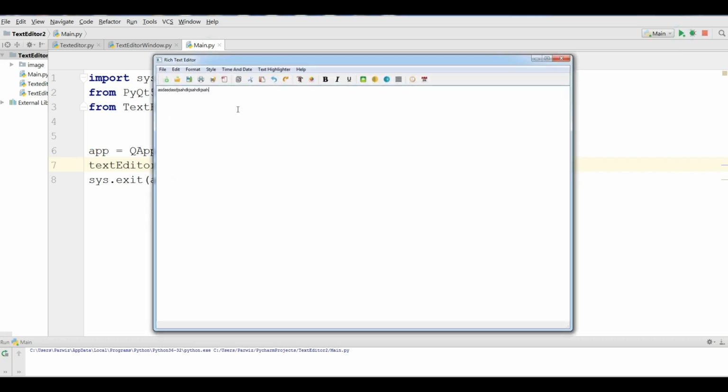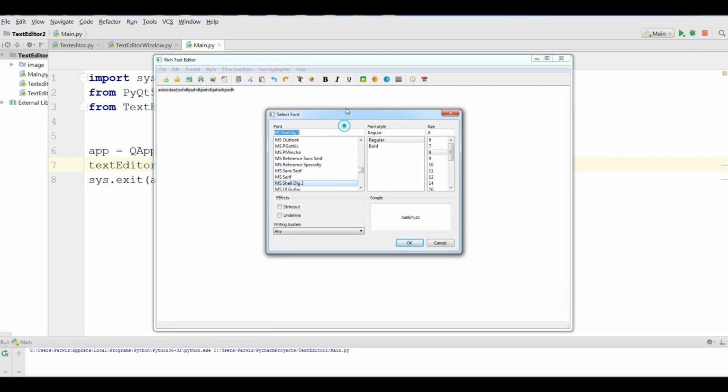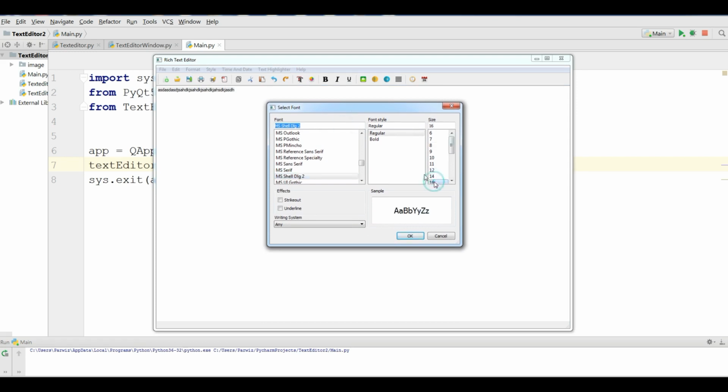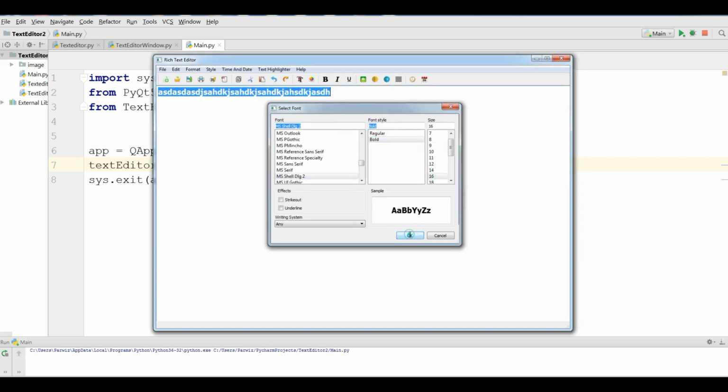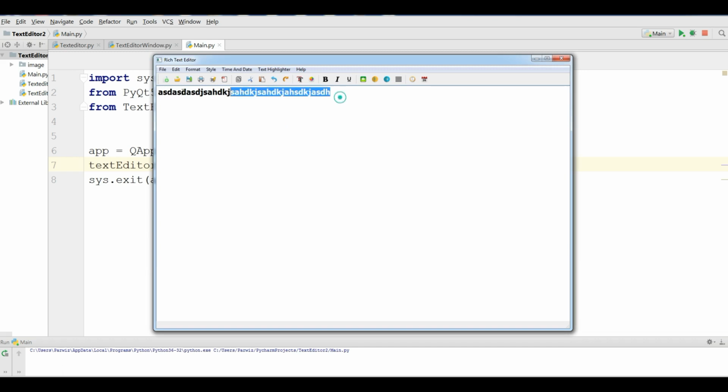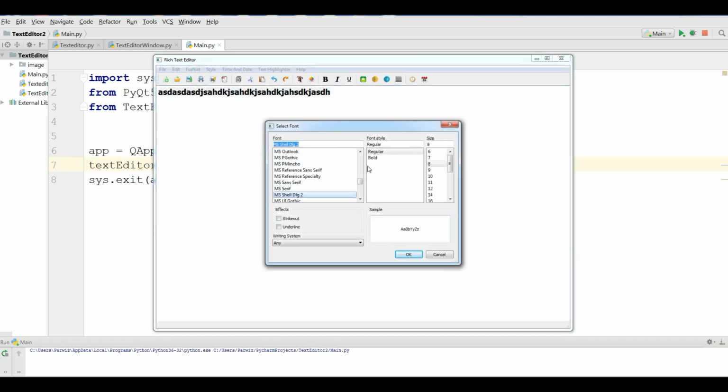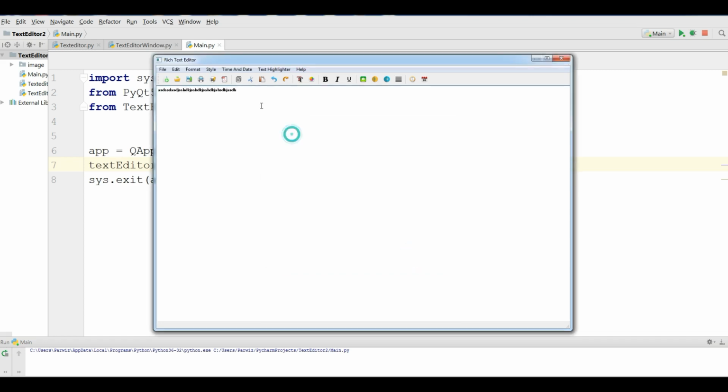Now I'm writing something in here and I'm going to font. You can see now I have a font dialog, and if I make it bigger and bold, now it's working. And also you can change this, for example like this. Now it's changed. Okay, this is the font dialog.